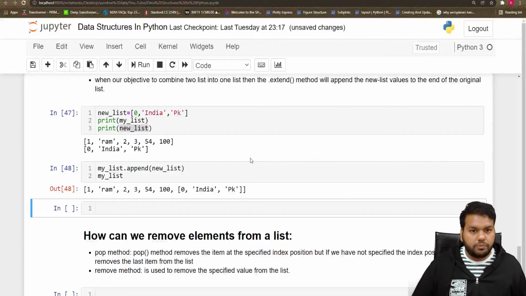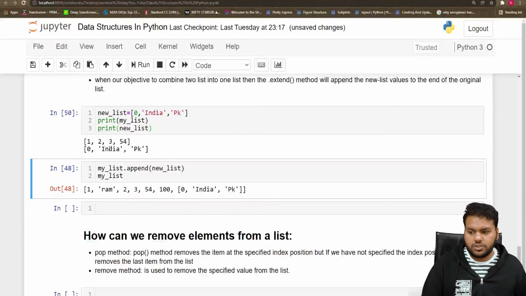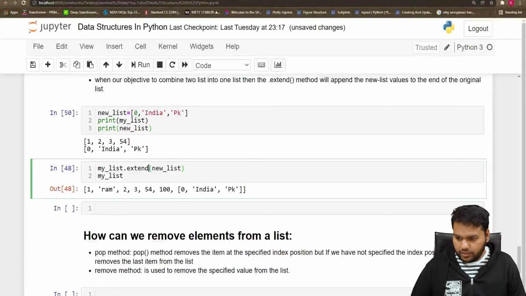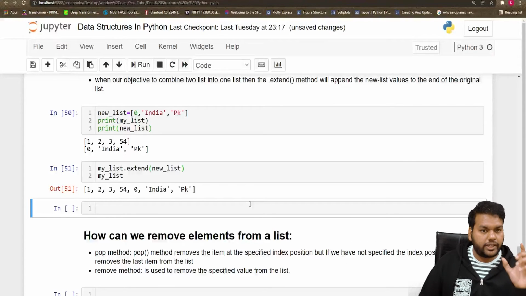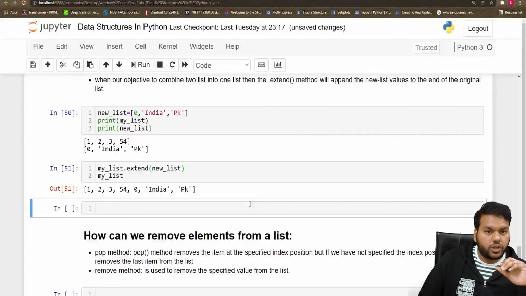So again I'm defining my list, because now my list has become this one. I'm defining it again, and we will use the extend method there. My list is 1 2 3 54, and the new list is 0 India Pakistan. So in place of append, if I use extend here, you can see now I get the bigger list. That's my motive here, to show you these three methods.